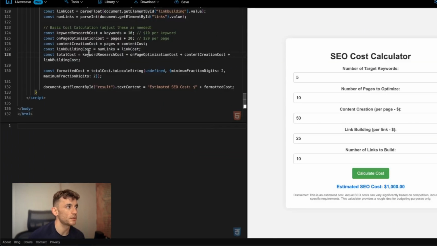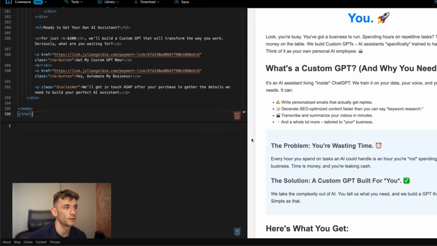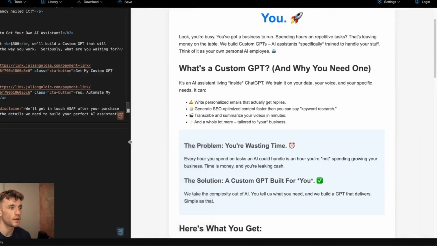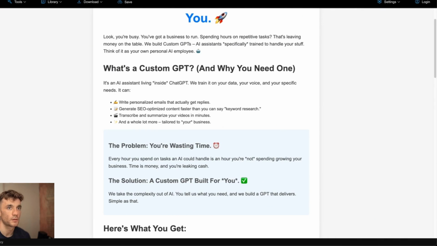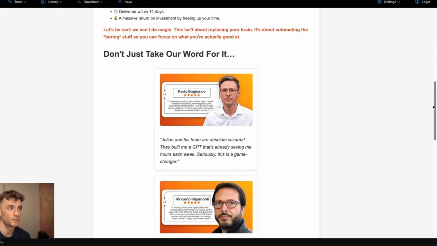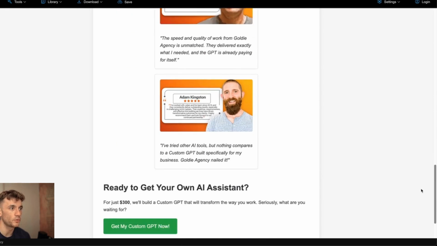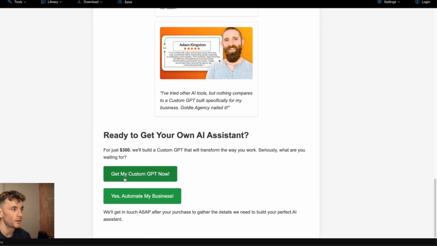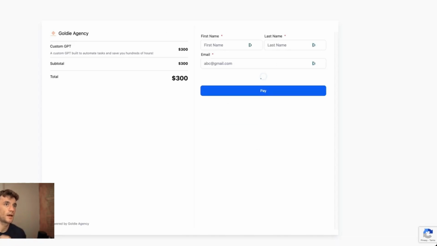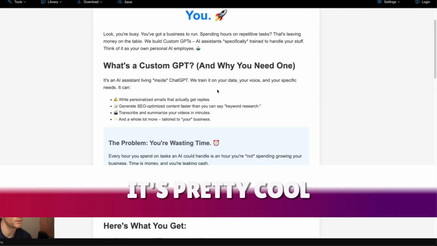So let's grab the HTML from here and plug that in. And that is not bad at all. Look at that. It's probably not as good as Manus, but it's pretty decent. It's embedded the testimonials as well, which is nice. Obviously, you would get rid of the fake testimonials that it's written for some reason. And then if we click on that, does it take us to the right link? Absolutely. So that's pretty cool.